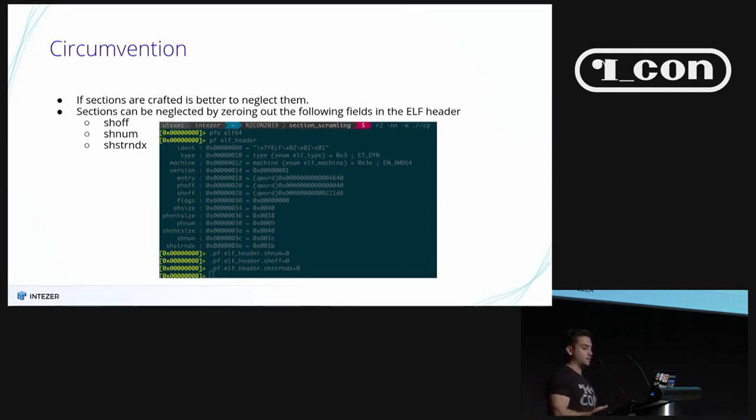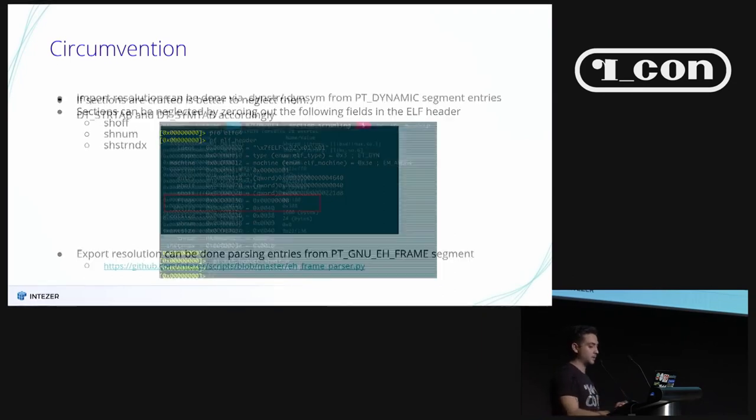So we can load a binary in Radare, and Radare has a way of interpreting an ELF header. We can use these commands that you see, and then we can just patch those specific fields with zero, and then a given parser will think that there are no sections to parse.